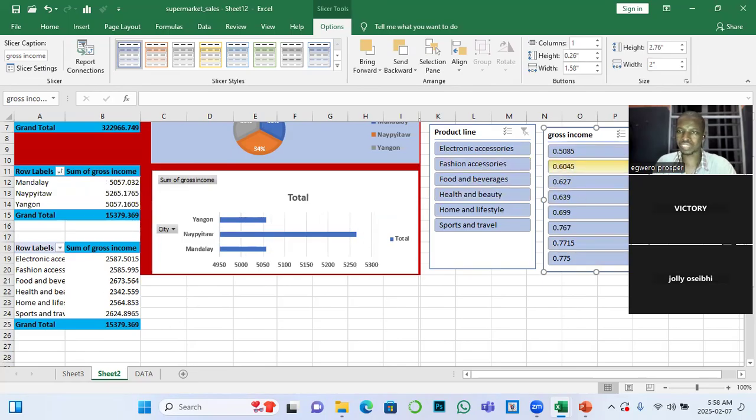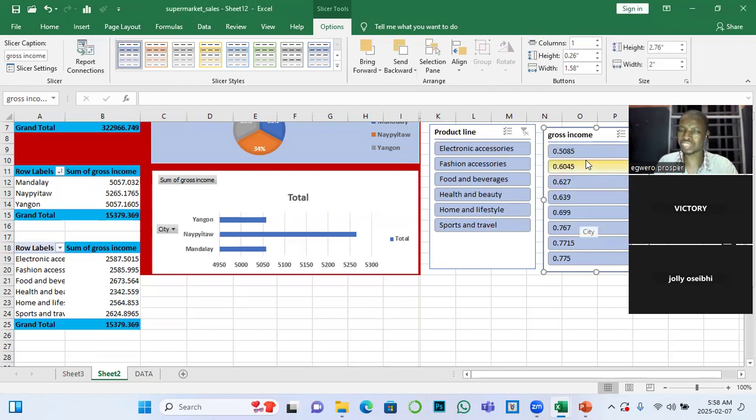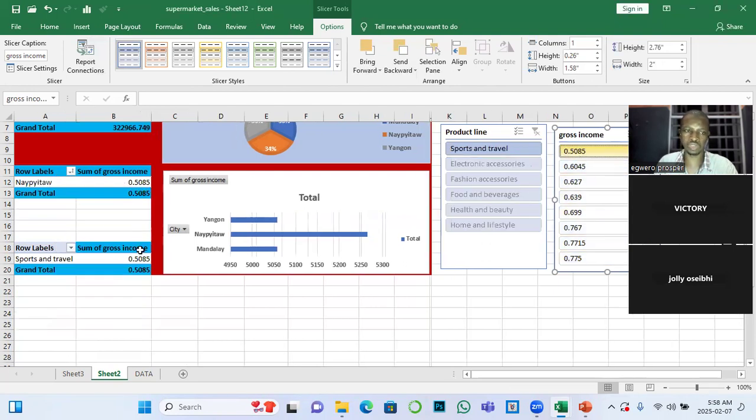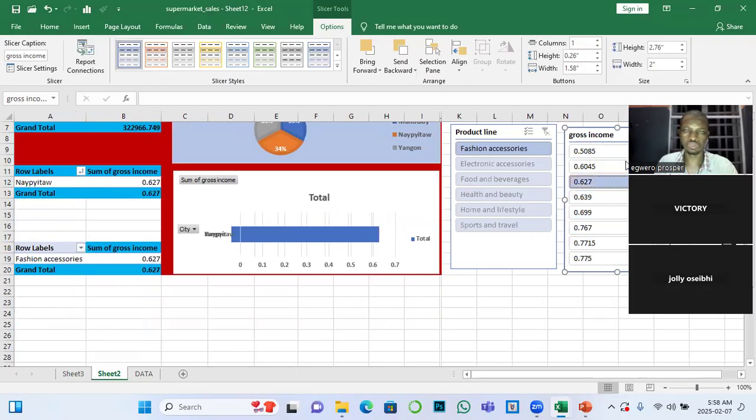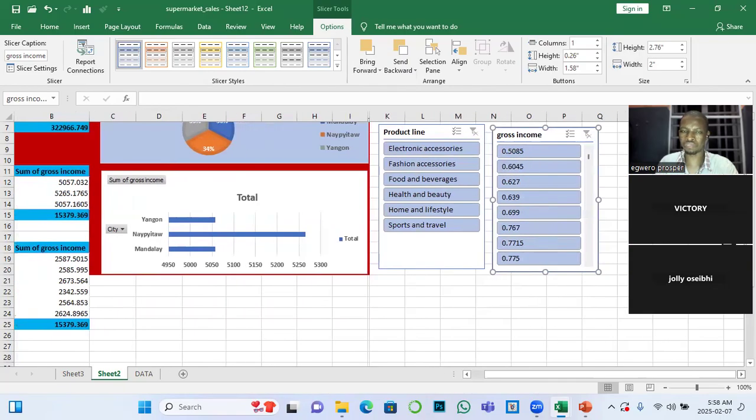If you have 10 slicers, you have to connect them separately. Not because you connected this one, the rest are connected automatically. So for each slicer, learn to connect it. So let me connect again. Click on this one I'm connecting. Click here. Then check all the reports that are available. So the next time I slice here now, you can see that it is affecting all. So that is how to work with slicers.